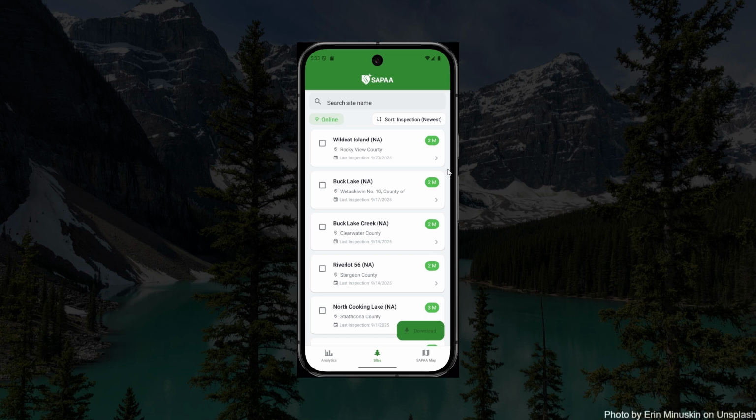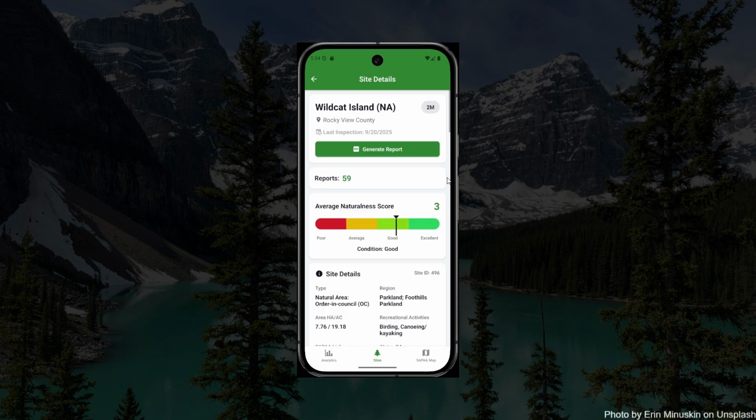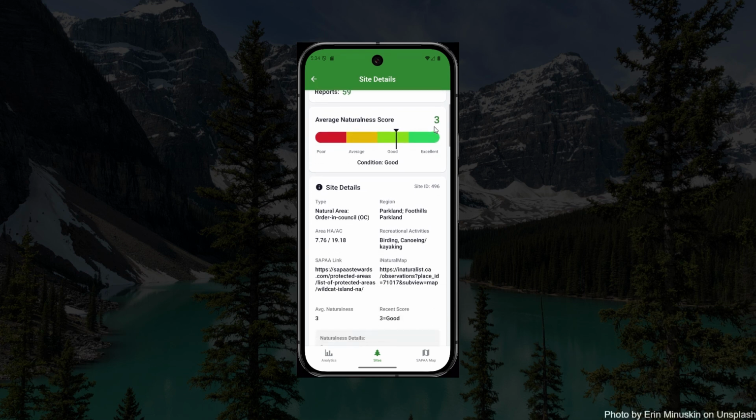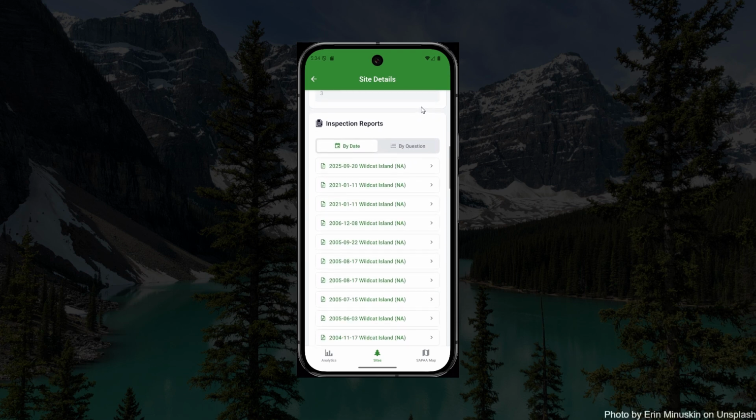For example, we're going to click on Wildcat Island. Here in the site's detail page, we can see the site's details starting with the name, location, last inspection, as well as the reports and average naturalness score and other static site details. We're going to show off the generate report functionality here.